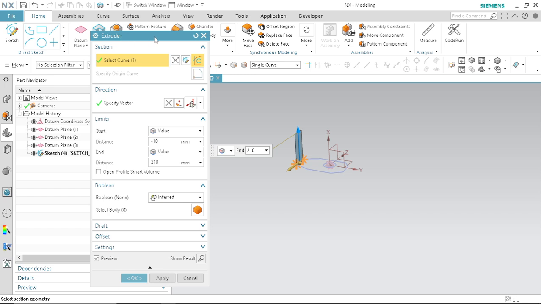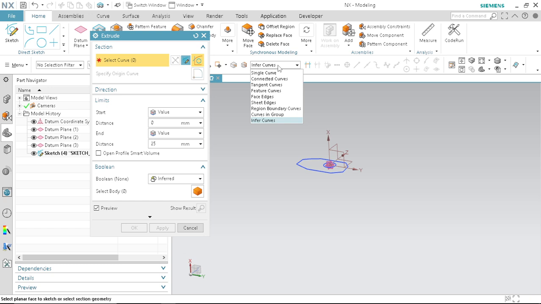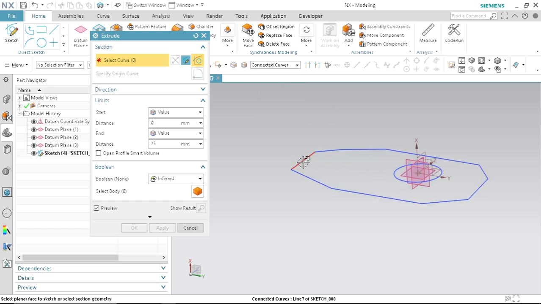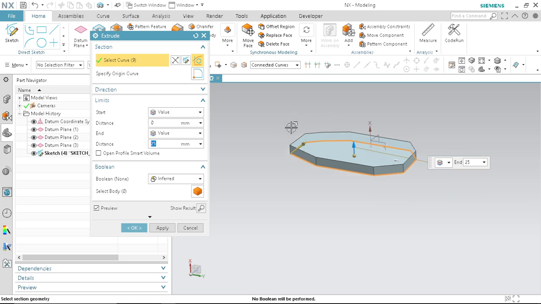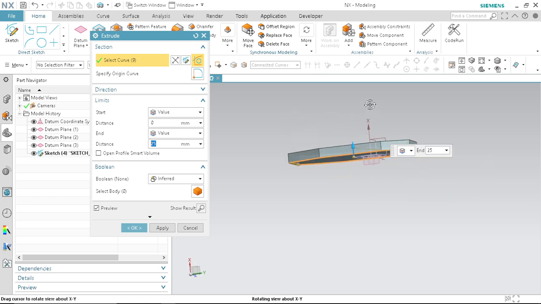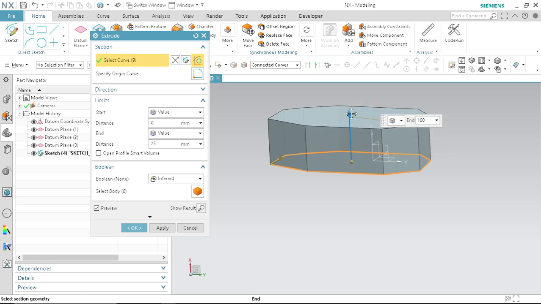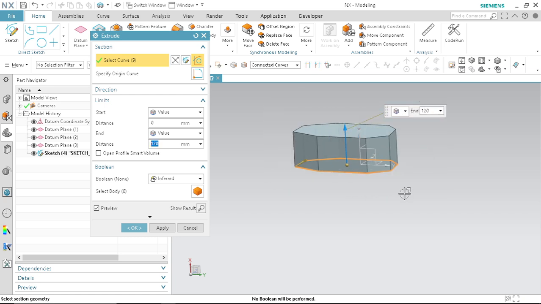And near the extrude name, there is a reset button. If I have to use it again, I will put it on reset. Right now I will select connected curve and click on the curve. The number of curves connected to that curve will also get selected with that. So right now I am just extruding it.